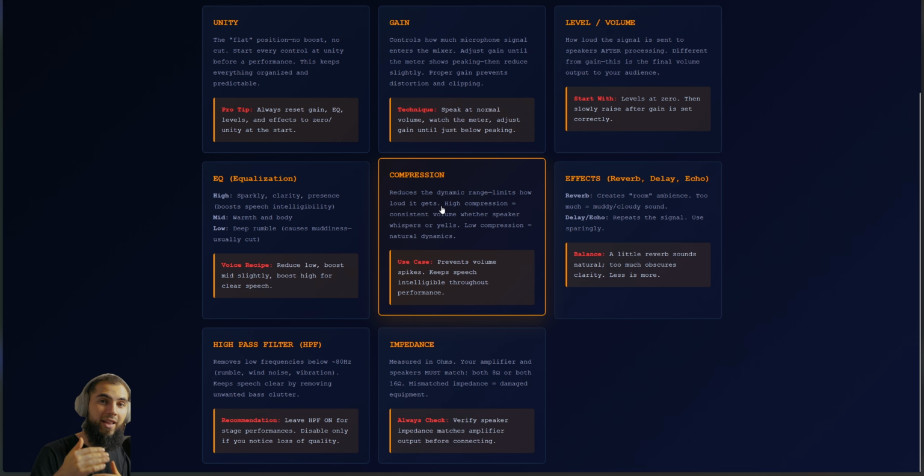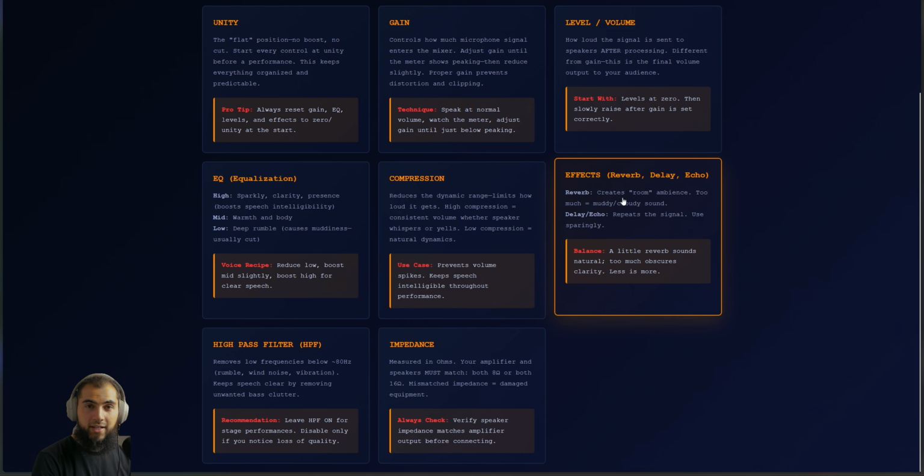Compression reduces the limits of the volume. So higher compression is a more consistent volume and a low compression is a natural dynamic. If somebody gets very loud, the speakers get loud. If somebody gets very, very quiet, whispers, the speakers get quiet. So adding compression makes it so the volume that comes out the speakers is the same, whether they're loud or quiet. And it's more nuanced, but that's the basic premise. Effects, we can add reverb or delay or echo to create an ambiance, to create a beautiful singing sound or something like that, which some mixers may or may not have.